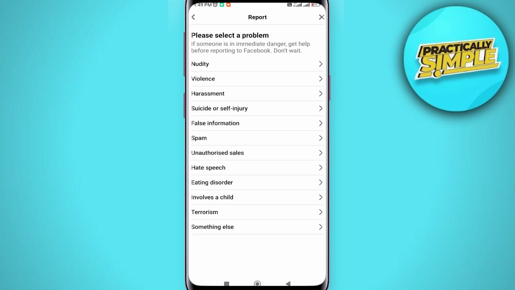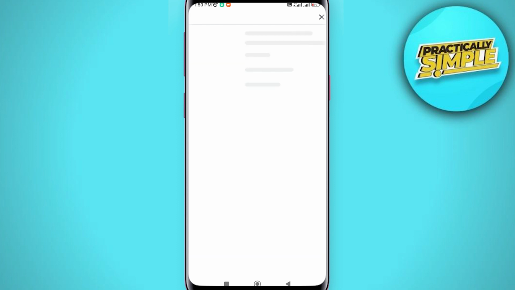It's then going to bring up different reasons as to why you should report a post on Facebook: nudity, violence, harassment, things such as that. Go ahead and tap into the one that you think basically categorizes this post.